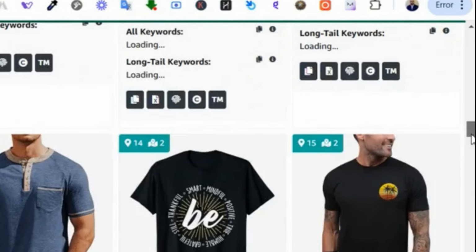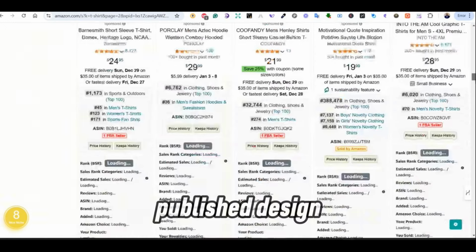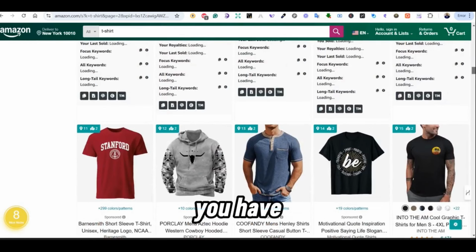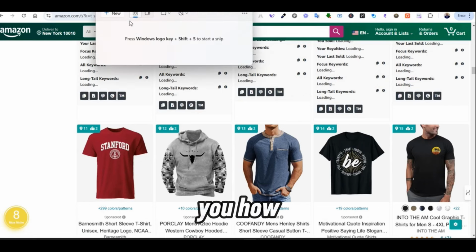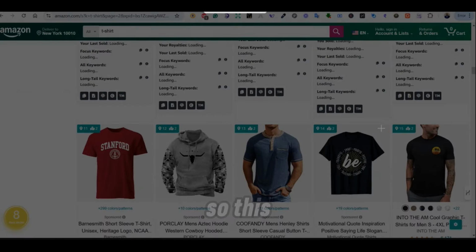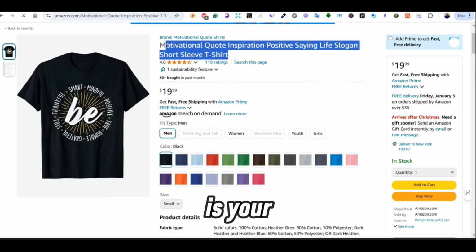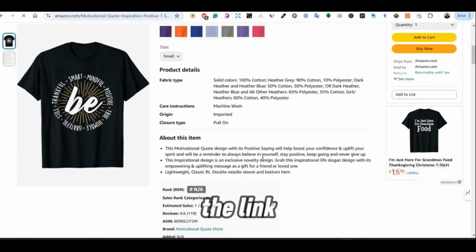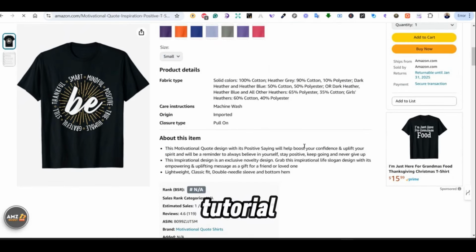You can use this method with any of the designs you have, either any published design or you can use any screenshots that you have of the design. So for the sake of this tutorial, I'm using one of the designs that is already on Amazon.com to show you how to implement this method. So this is one of the designs. We assume that this is your design. So let's take some screenshots of this design and copy the link for our tutorial.